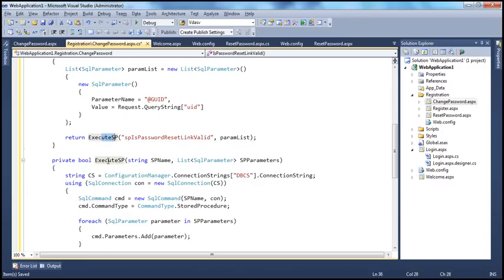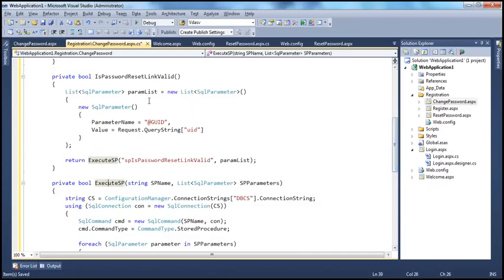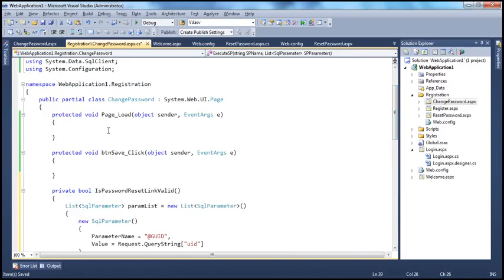What does this execute sp return? A true or a false. And look at that, this function is also returning a true or false. So whatever this function returns, it's going to return that back to the caller. Okay, so where am I going to use this function? I'm going to use this function in my page load event.